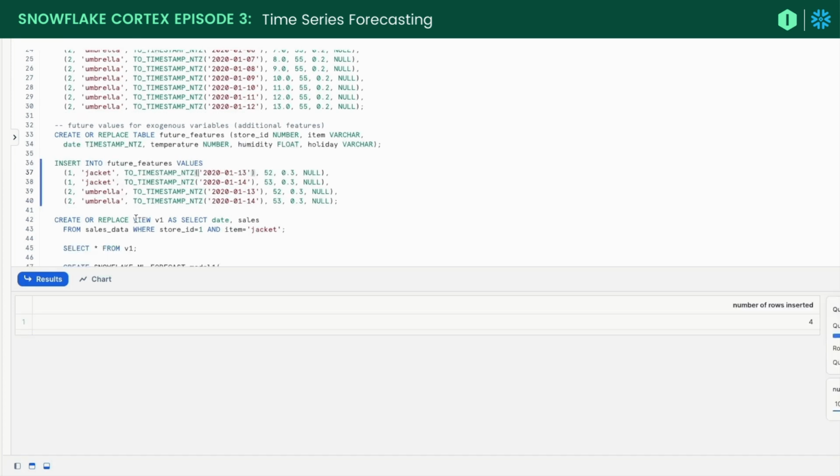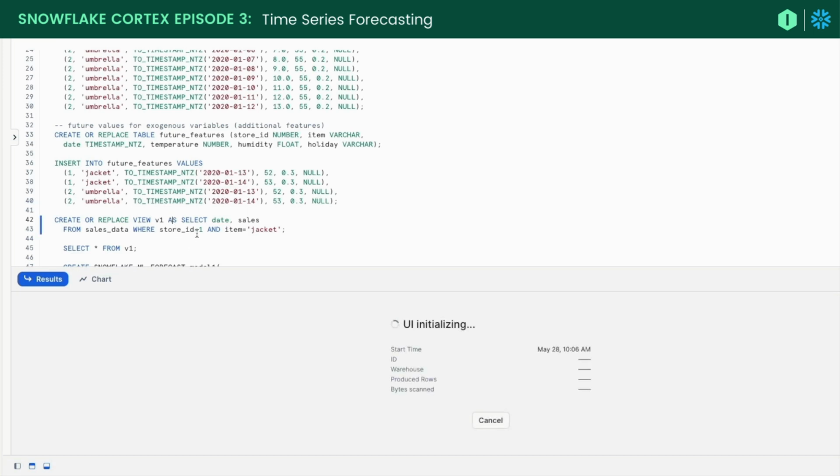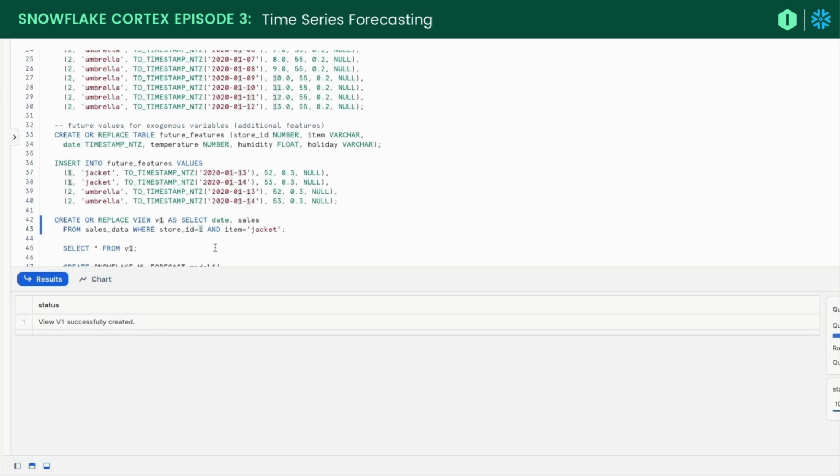So our first example uses a single time series. That means all the rows are part of a single series. It needs two columns: a timestamp and a target value column. So first up, we're going to prepare the data set using the sales data to train the model. We're going to create this view called V1, and notice that we're selecting everything from store ID 1, where the item is a jacket.